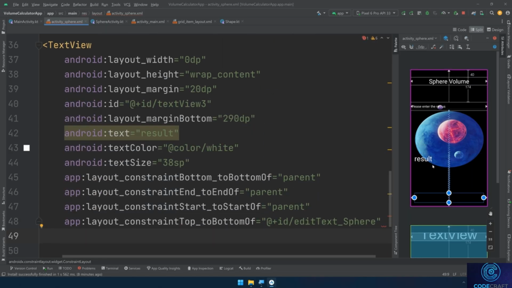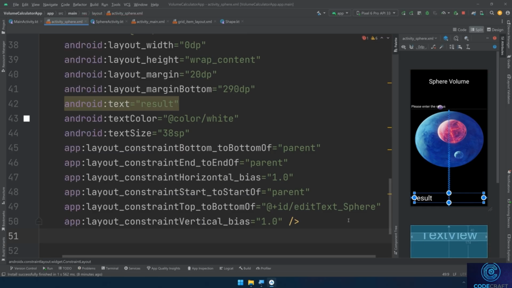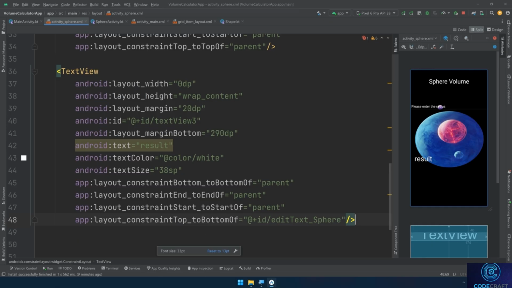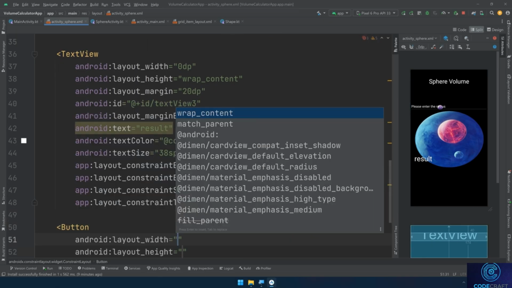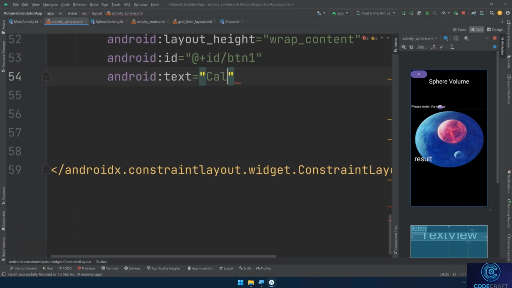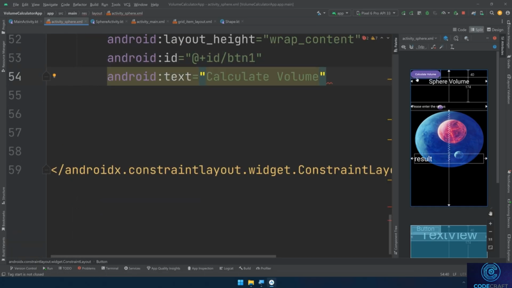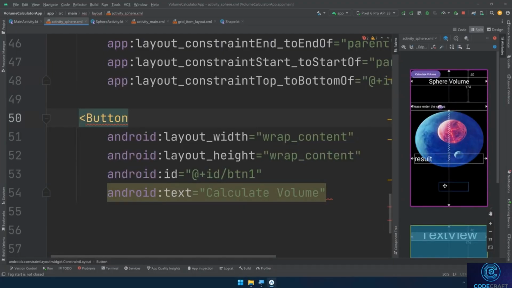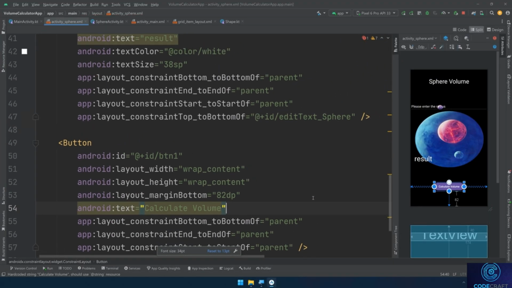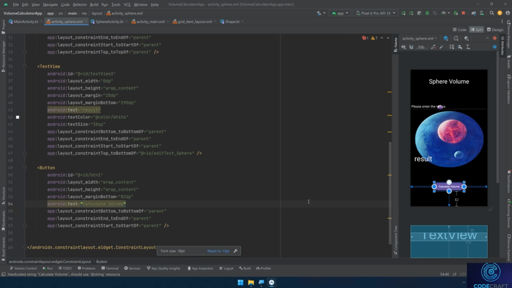Also, you can drag and drop it below like this, but I prefer using this constraints. I'll add the button. I will drag and drop it below and infer the constraints. Okay, so this is good. This is our layout for the sphere activity.